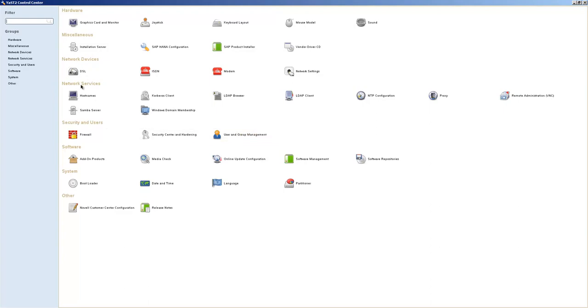You can do network services, that is define a host name, Kerberos client, LDAP browser, LDAP client, configure your NTP. You can configure a proxy from here, you can configure the remote administration, Samba server, Windows domain membership. So all this can be configured from this particular tool. In this topic, we'll see just what is possible using this tool.